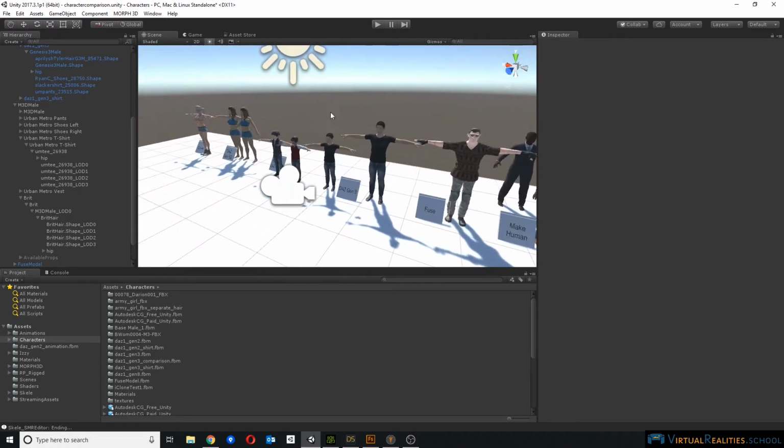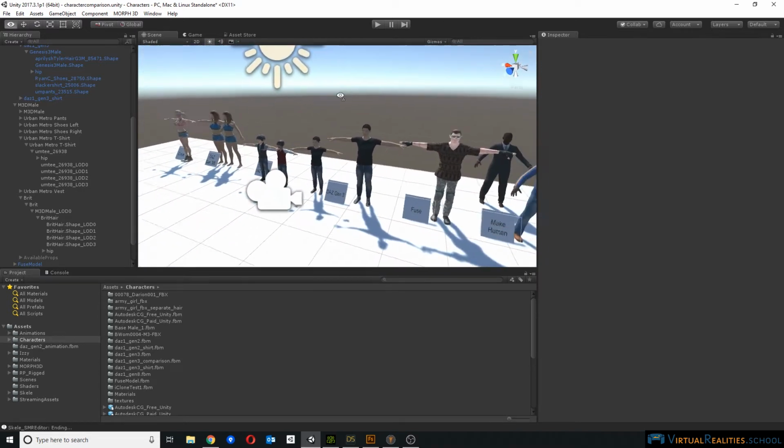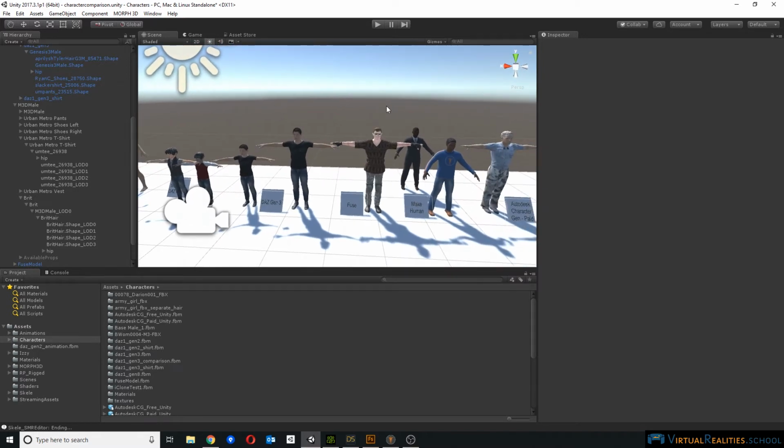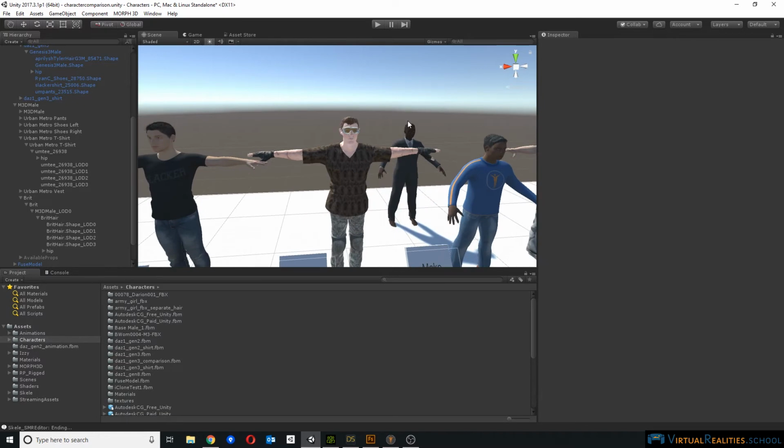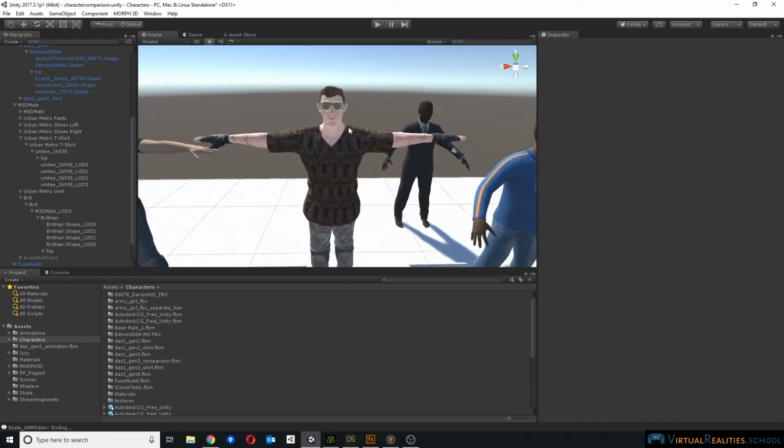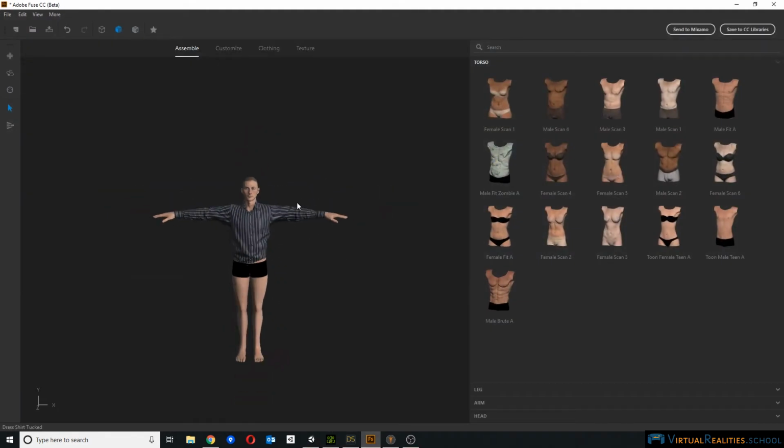All right, so this concludes DAZ Studio and Morph 3D, and we move on to Fuse. Now, Fuse is a bit of a tricky topic, just because I really like Fuse. It is part of the Adobe suite of software, and it comes as Adobe Fuse CC, and it is still in beta. Now, I really like the interface.